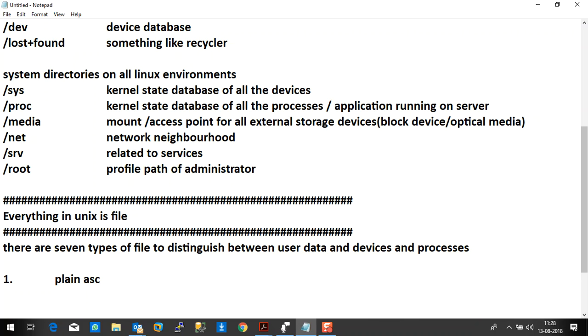Okay, number 1 is my plain ASCII files. These are denoted with the symbol dash. Second type of files that we have is called my directory container, and these are denoted with a symbol, a small d.